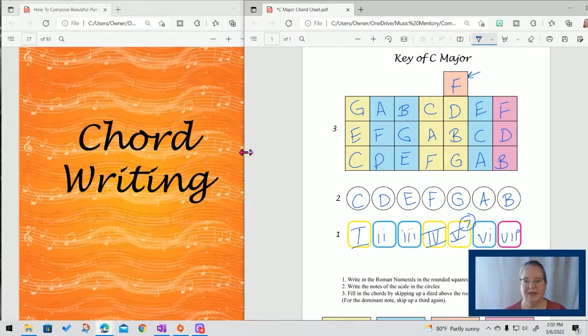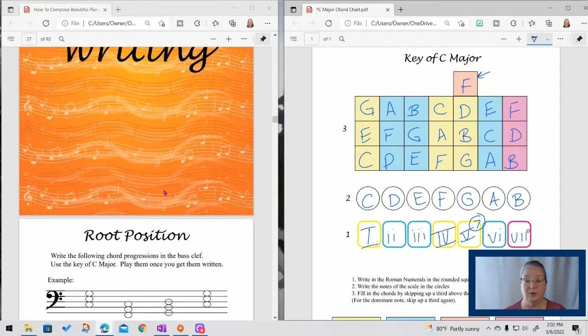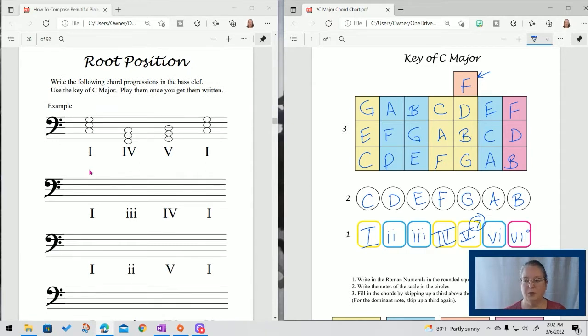But now that we have that done, that's just a reference because we're going to talk about how to write our chords. First, we're going to talk about root position. Root position just means that these right here are the roots. That means that the root or the bottom note of the chord is on the bottom. I know that sounds redundant. Is the bottom note always on the bottom? Well, not always. Sometimes it's flipped around.